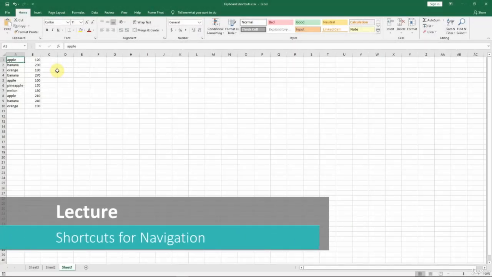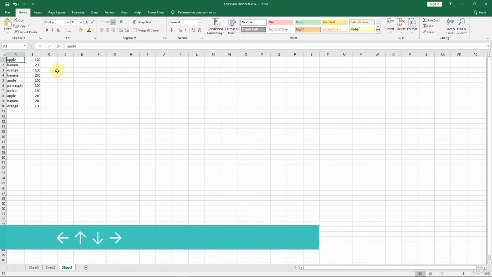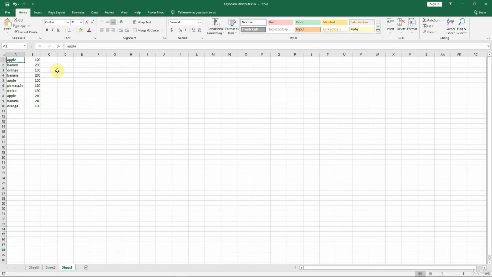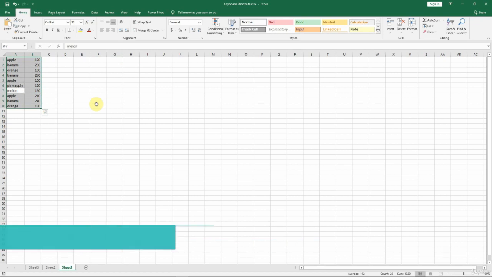Let's see some navigation shortcut keys. Arrow keys. Move to different directions. Tab. Move to the next cell. Shift tab. Move to the previous cell.